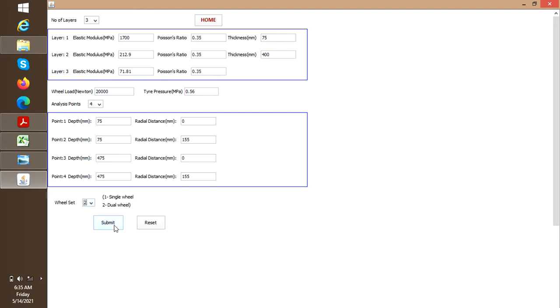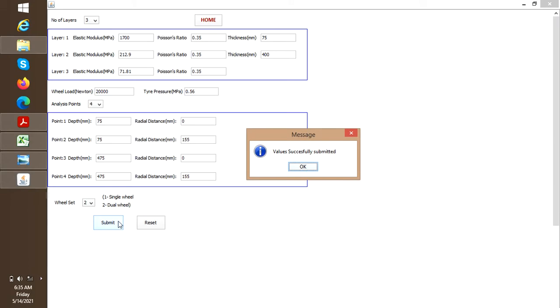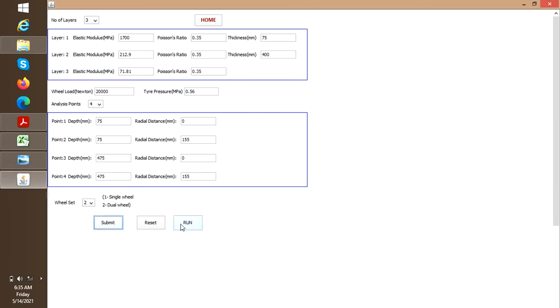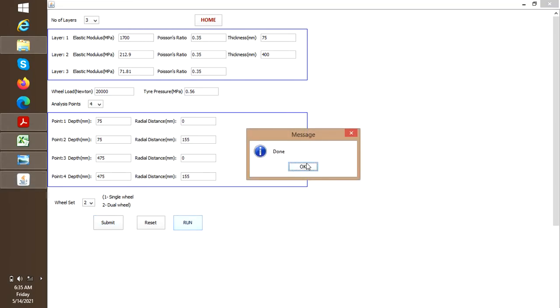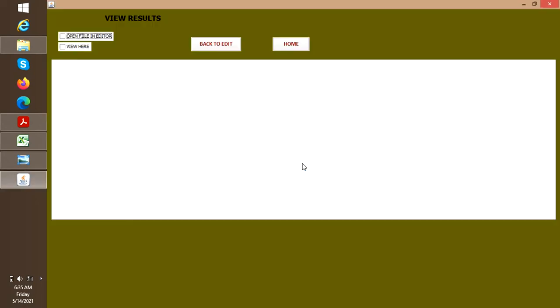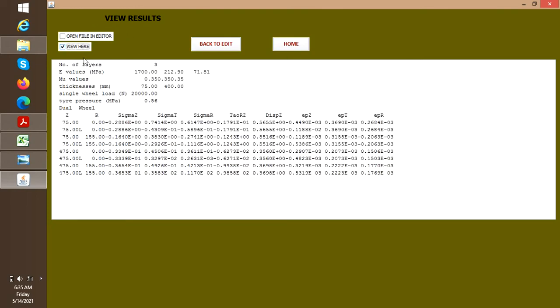So now I will submit. You will see a message stating that values are successfully submitted. Click OK on that. Then you need to run. Okay, run. It is stating the values have been successfully done. So click on OK. So this window will come up. Here you need to view results. It will ask whether you need to open in file editor or view here itself. This is back to edit. You can edit then. This is home. I need to view here itself. So you can see all the results here.